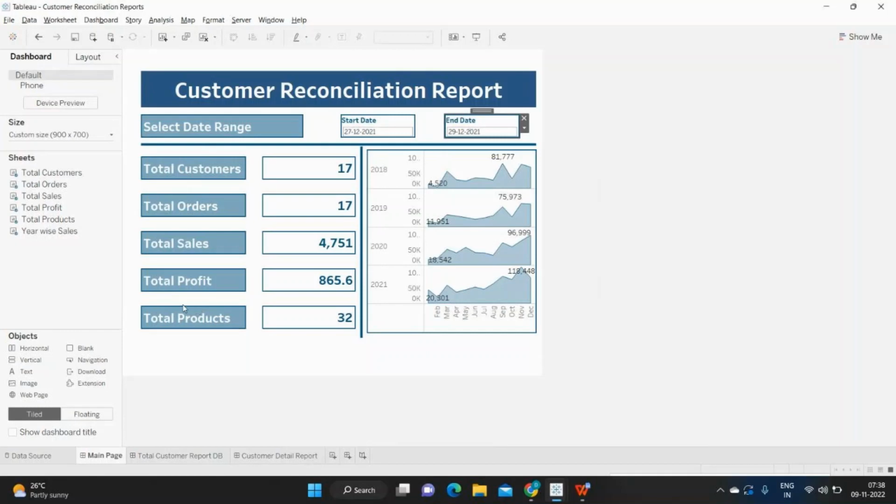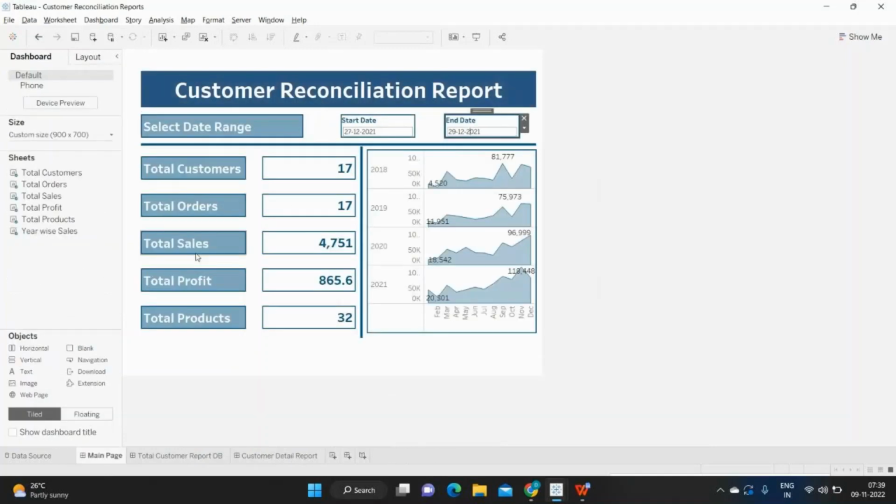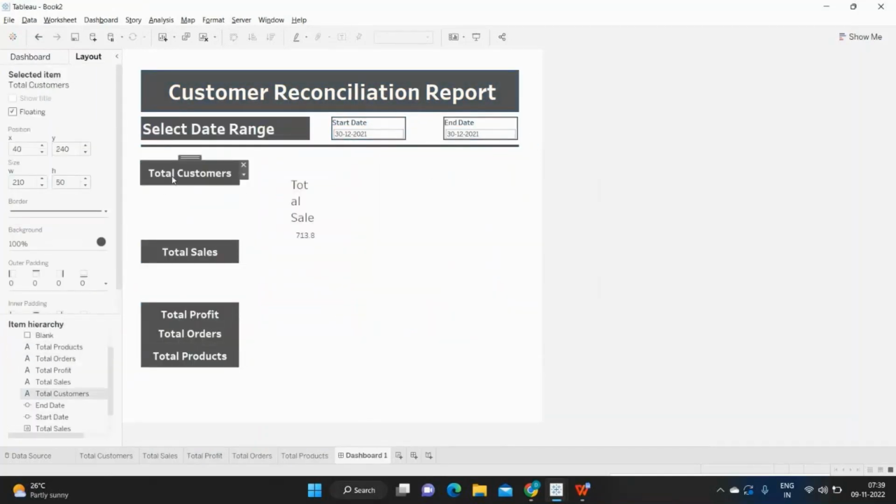That's it, simple. So first we have customers, then orders, sales, profit and products. We'll keep customers the same as it is, and then I want orders on top. So let us calculate now. 240 is the Y position, height is 50, so 240 plus 50 is 290. Then plus 30 spaces is 320. So I want this to be at 320, simple.